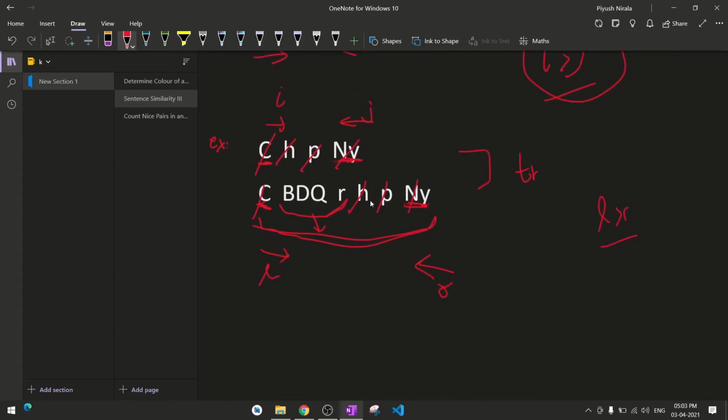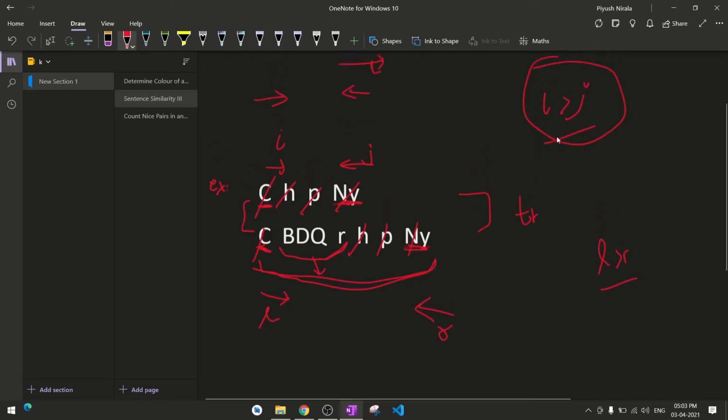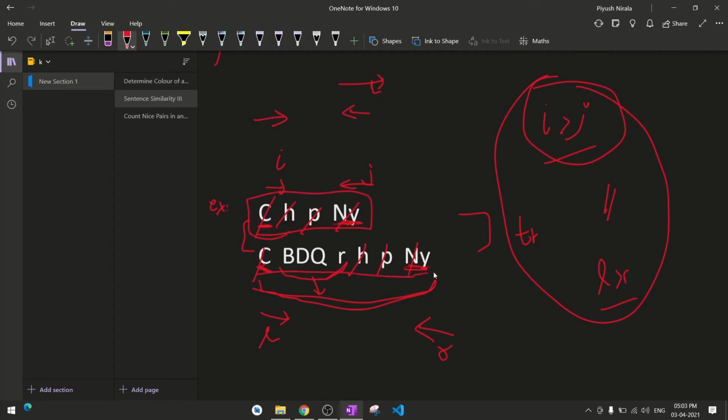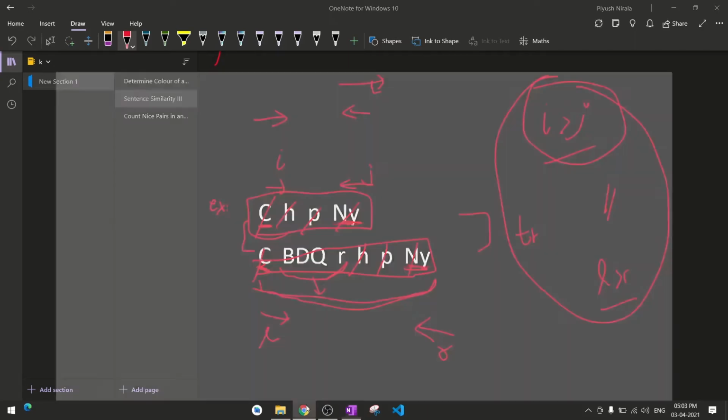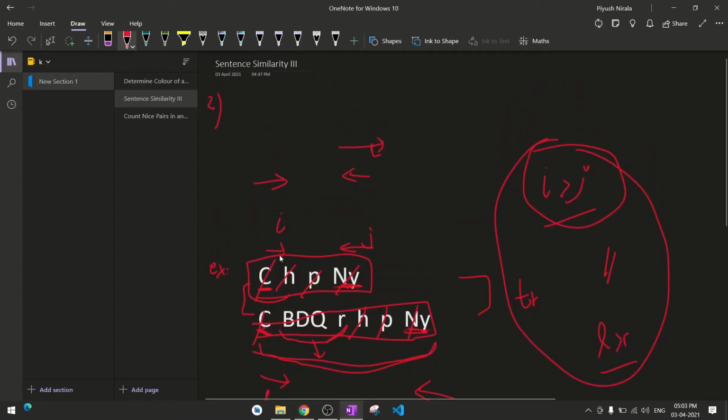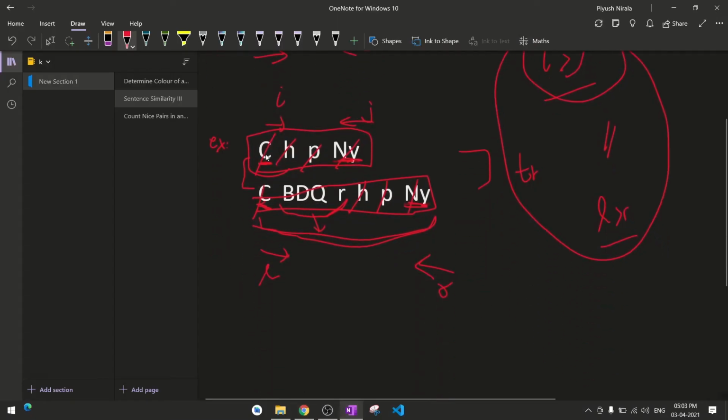That means in any of the cases, one of the strings is fully traversed and all the elements are matched with the other string. So this is the simple example and we got the idea. So first, they will not give us the list, we have to match the sentence. So first with this, then this.